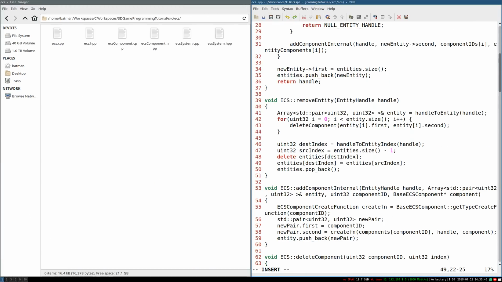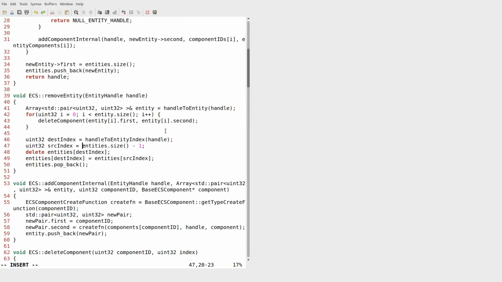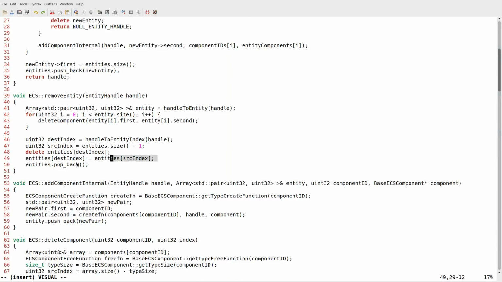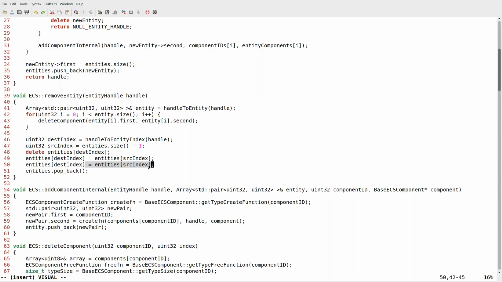So, one very small bug fix in ECS.cpp under remove entity. So in ECS.cpp remove entity, we are moving the entity to the destination index, we're swapping the entity, but we don't change the index. If you remember, if I look at our entity to destination index, it's a pair. The first part of that pair is its index in this entities array. So we need to update that.